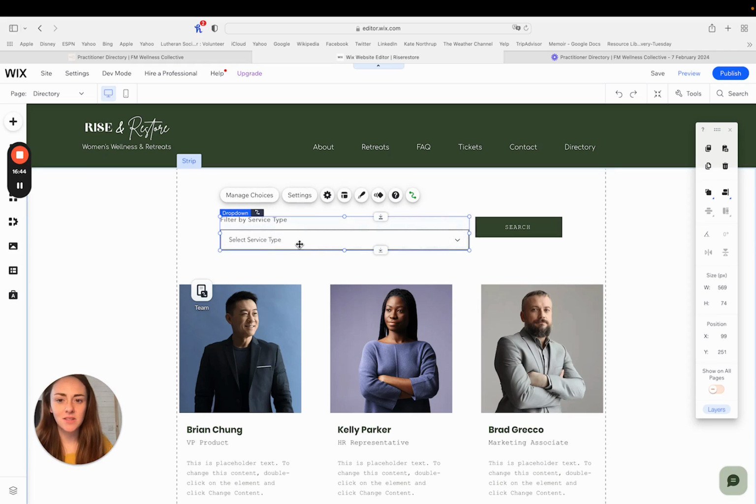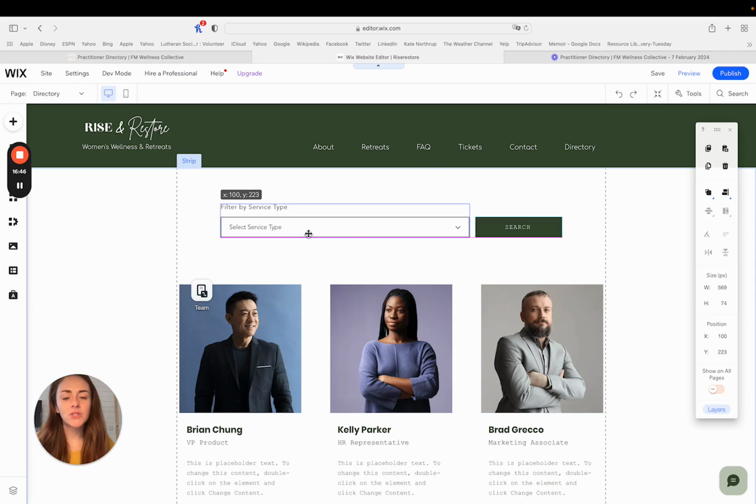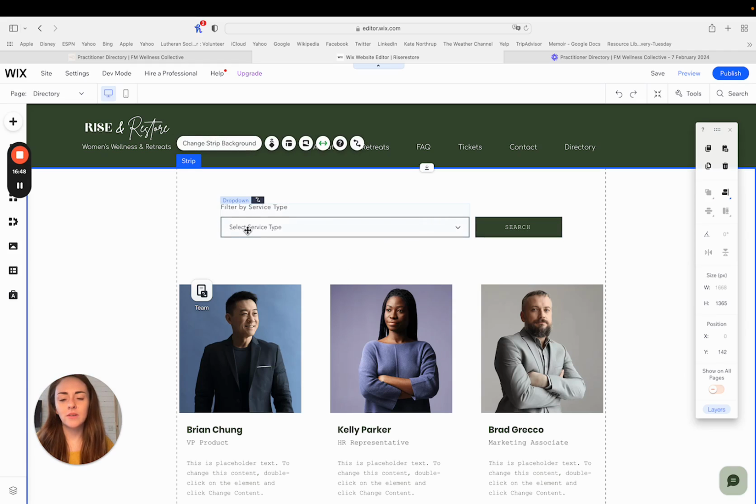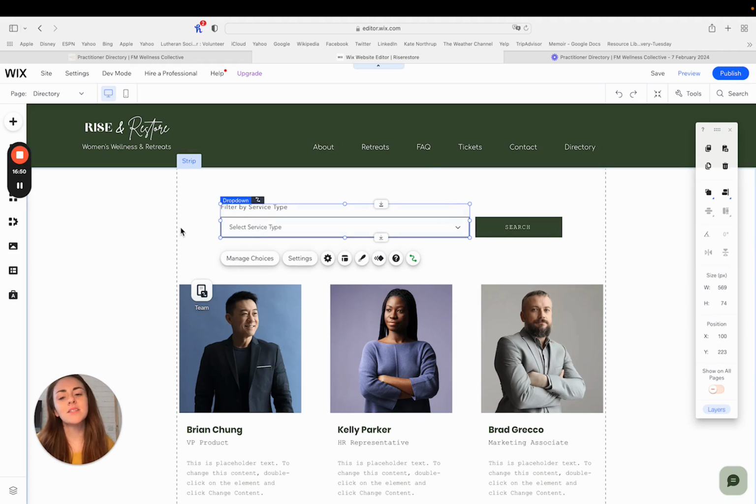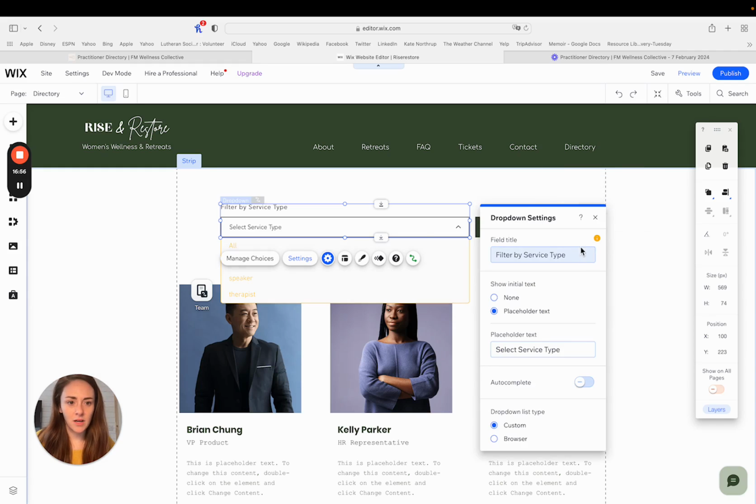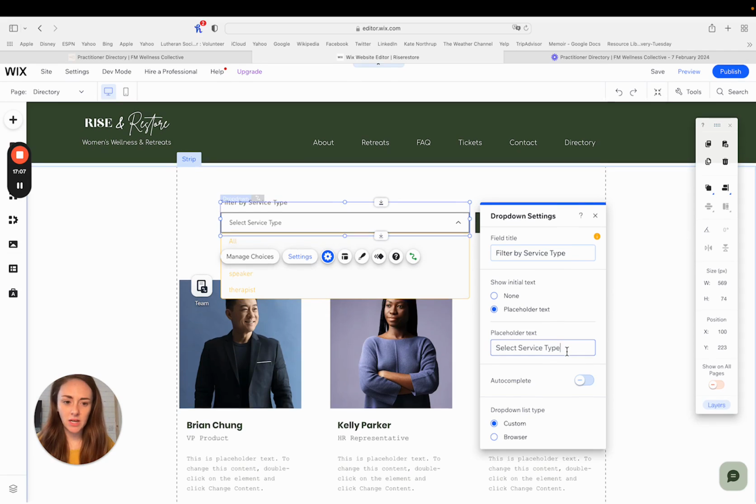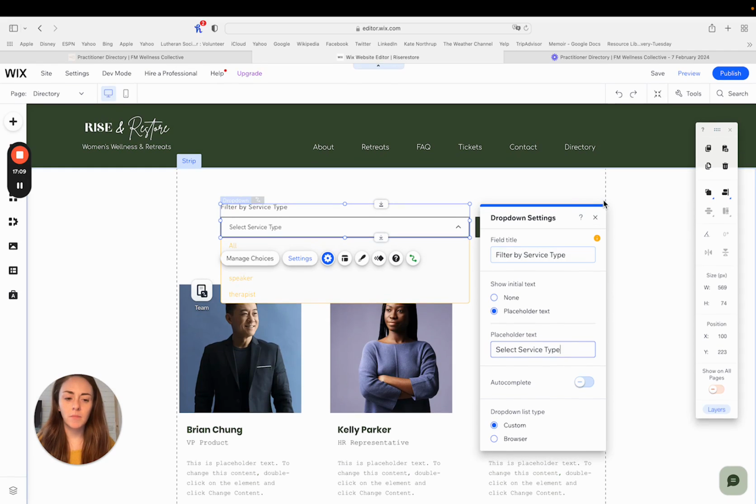And then I can make kind of the final design adjustments to this right here. So, you know, if I click on this, I can see that it says above it, filter by service type. I might want to change that. I might want to click into it, go into the settings there, and say, I do not want the field title to be visible, or I do, or I want it to say something else. You can choose what the placeholder text is for that. And then also just kind of high level settings for this.